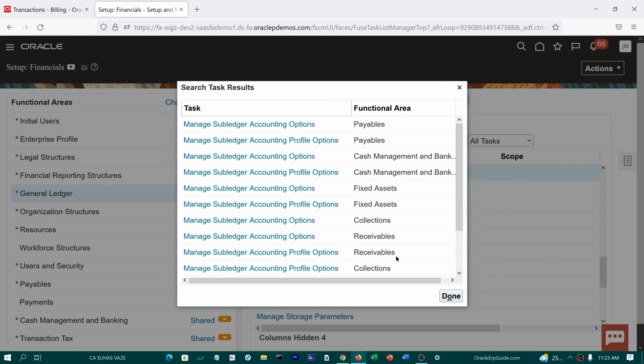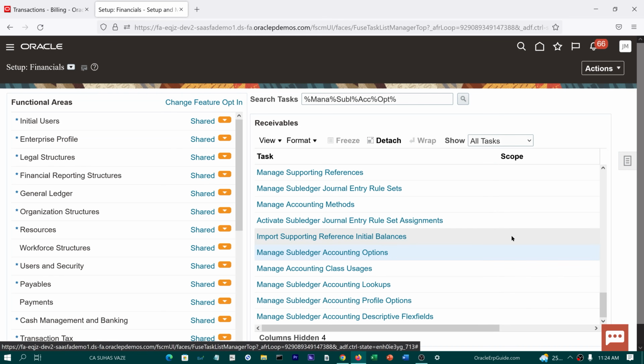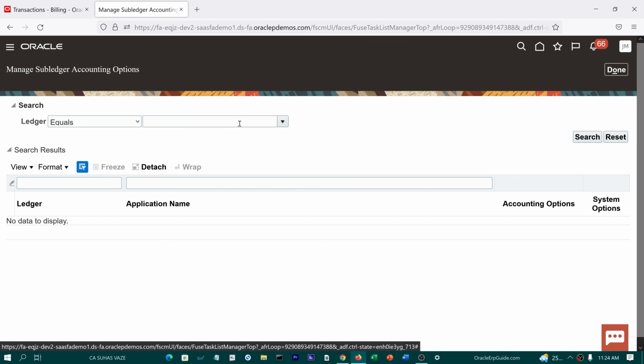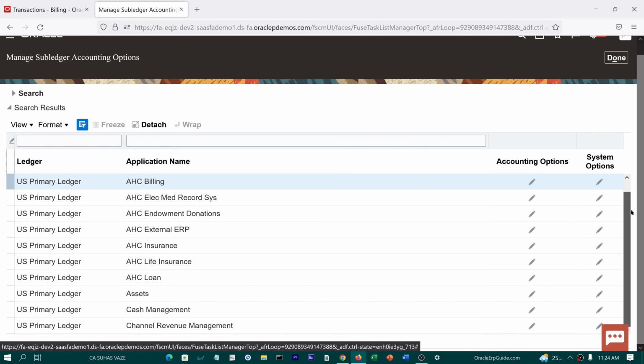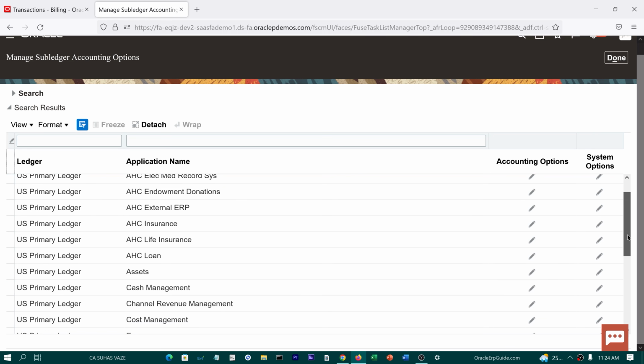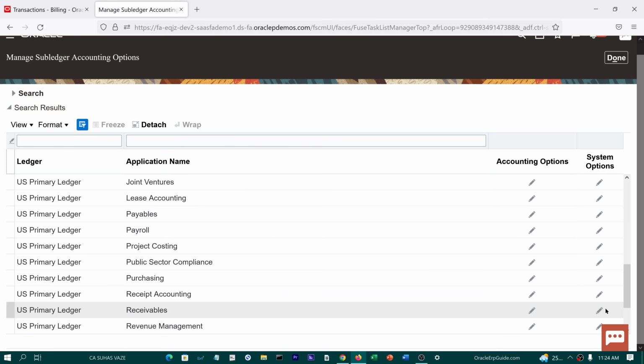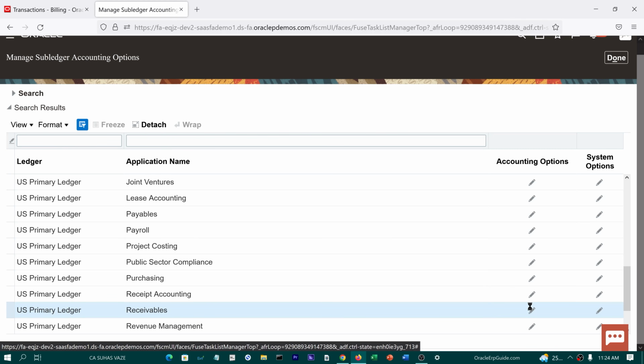And we are doing it for receivables. So choose it from receivables and open the task. Ledger is US primary ledger. Search and look for receivables here. Receivables and edit accounting options.